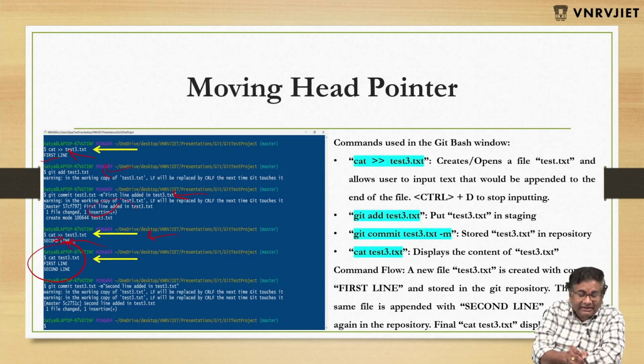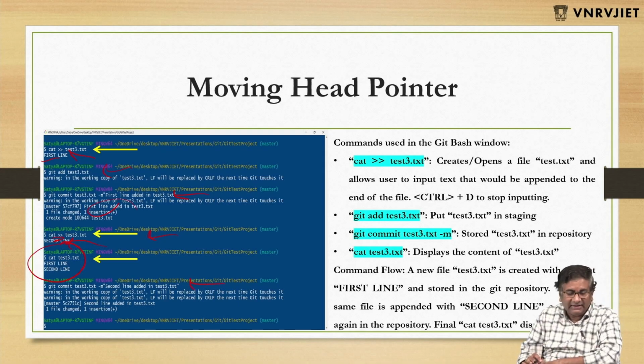Again, after typing, remember you have to press Ctrl D. Now git commit, I'm again committing this thing, right? So one file is committed. That's pretty much what this slide does.